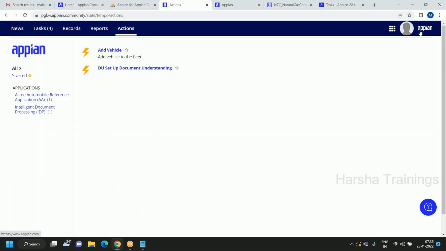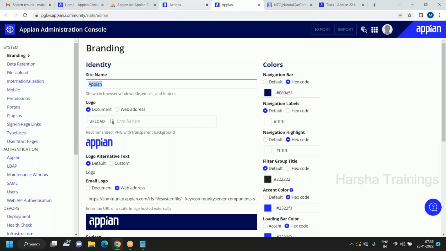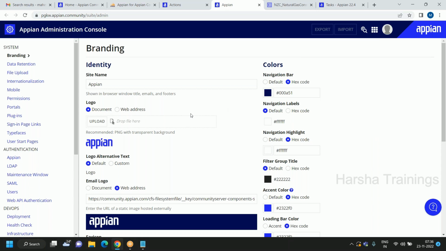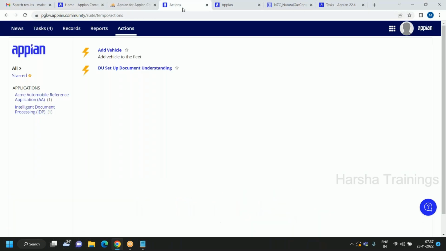where we can see this Appian, and here also Appian is there, right? These logos and all, the name we can provide here. Suppose we are unable to modify it here, but if we modify the site name somewhere, automatically the name will be visible in these sites. These are our sites created by someone: supervisor site, register site, maintenance site, based upon the requirement. And upload app logo.